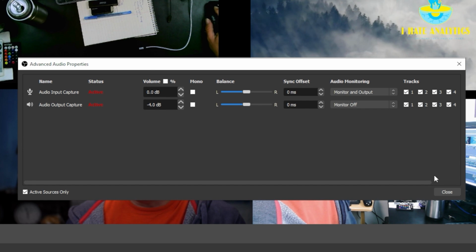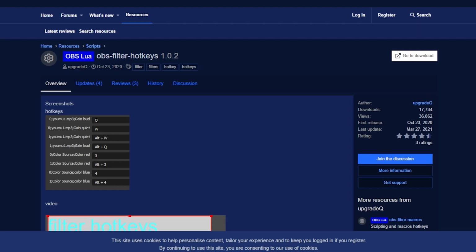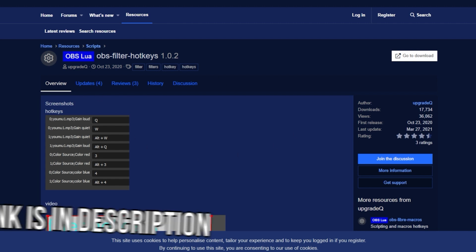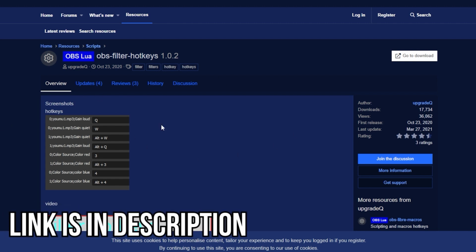Let's go ahead and I'll show you how to set these up in the hotkey. Now we want to add hotkeys to our filters, and they're not actually included directly in OBS, so we have to add a little script here that lets us do that. And of course, this page is going to be in the description, so you can check it out.